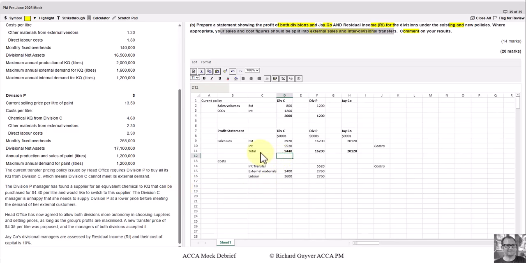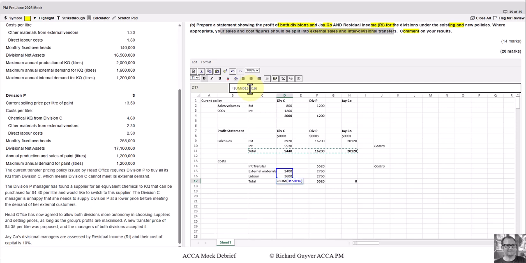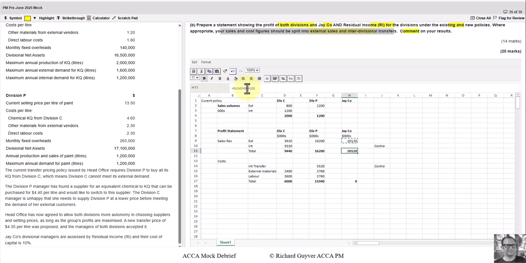So I can use my total column, but I'm going to have to just change the formula. So it's picking up D14 as well. And then I'm going to just paste those in there. So I pick up the full costs. So the contribution now is this revenue line minus the costs.